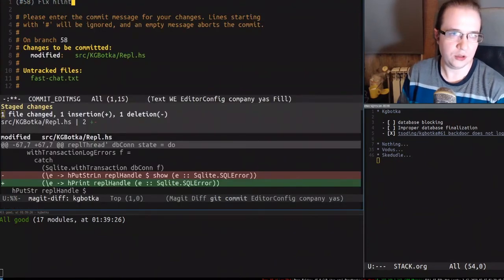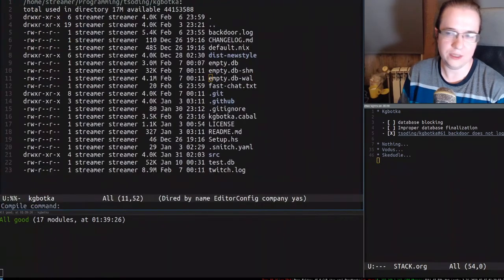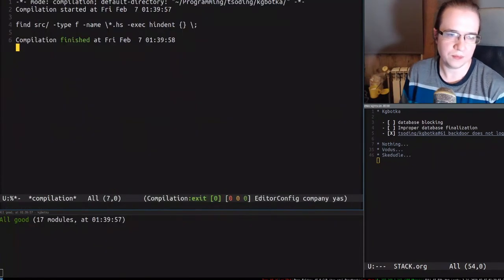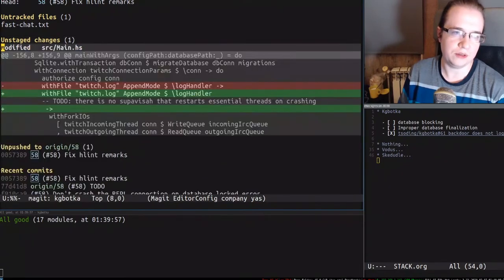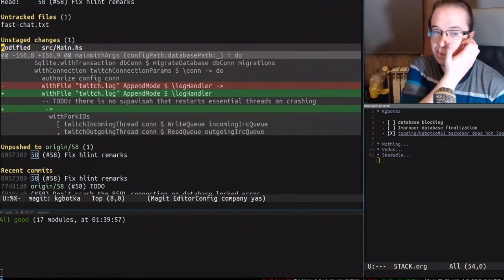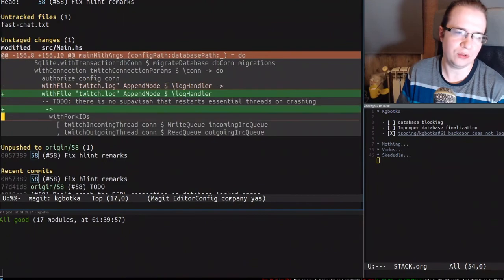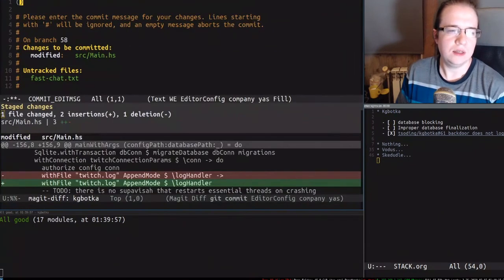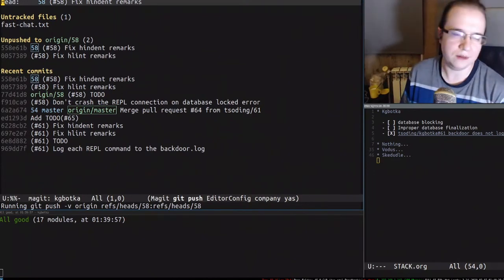58. Fix HLint remarks. Oh, hi remark. And let's go into hindent. So we're gonna find src, type the file name .hs, and execute hindent on it. There we go. So it reformatted it a little bit as far as I can tell. It's probably sorted imports. No, not really. It just wrapped around. Why does it always do that? It's so stupid, but whatever. It is what it is. Fix hindent remarks. Fix hindent remarks, and let's just push that right into the REPL.